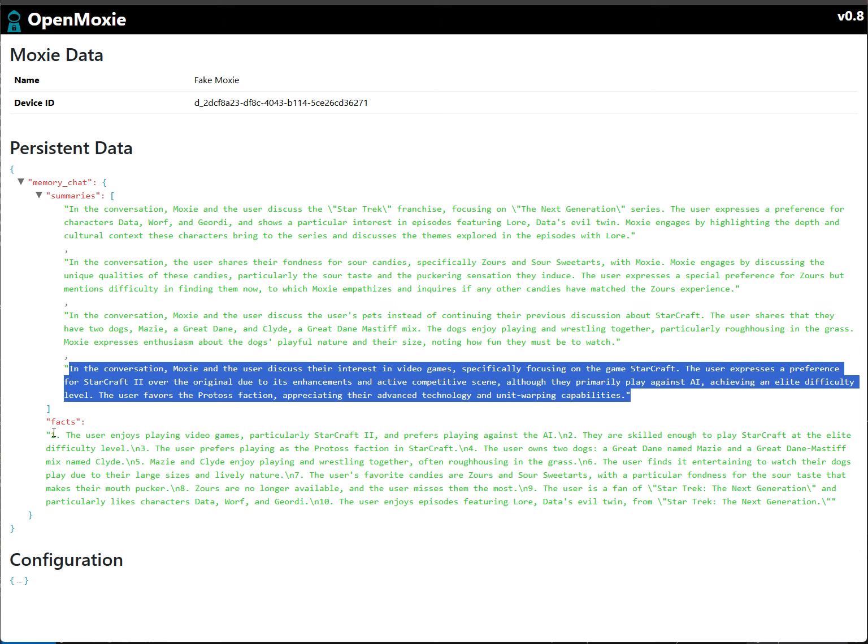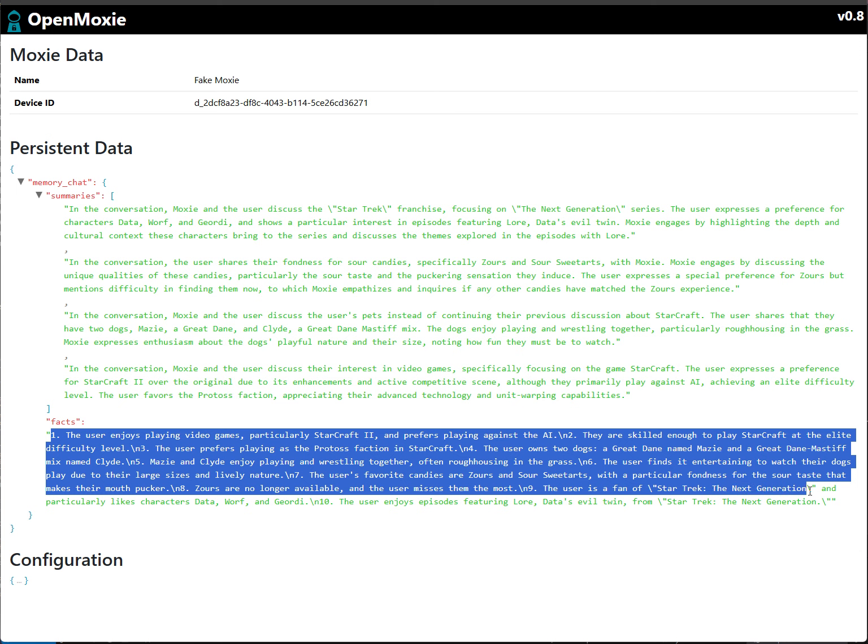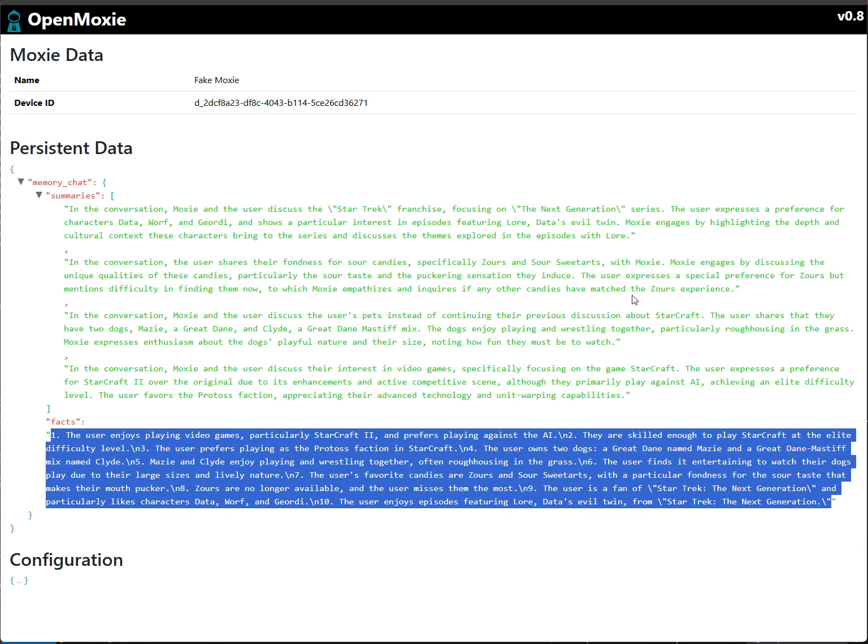And you can see that from those conversations, the AI has produced the following facts about me. The user enjoys playing video games, particularly StarCraft. It enjoys playing against the AI. They're skilled enough to play at the elite level. They prefer playing the Protoss faction. They have 2 dogs. They like sours. They have a fondness for sour taste. They like Star Trek. And so you can see that the AI now has a bunch of facts over these 4 conversations, and it can use those to have future conversations with me, which will have some contextual data.